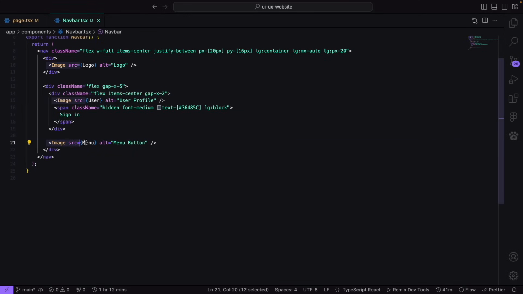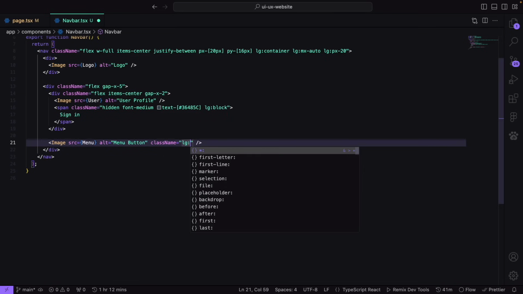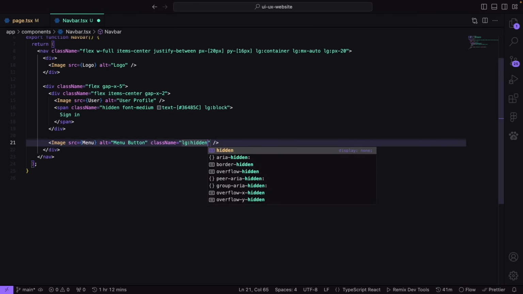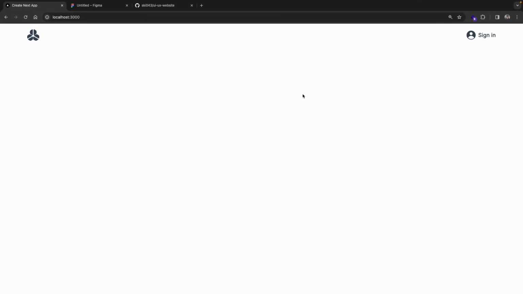Right here for the image component, which houses our menu button or menu icon, we can add a class name and say, hey, on large devices, just don't show it. So on large devices, let's do hidden. If I now save that and go back, you now see on large devices, we don't see this icon anymore. But if I go on the mobile screen, we still see that. So this works perfectly actually. But still, this is not perfect.